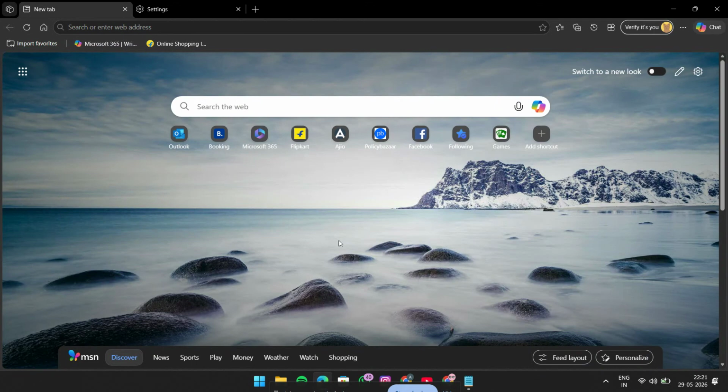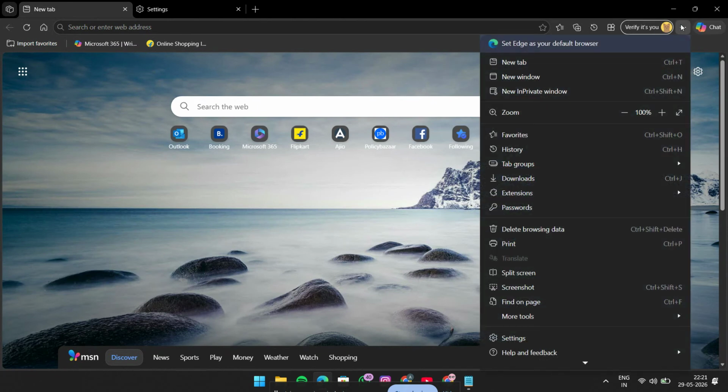First, open Microsoft Edge on your computer. Once Edge is open, look to the top right corner of the browser and click the three-dot menu. This opens the main settings and options menu. From there, click on settings.